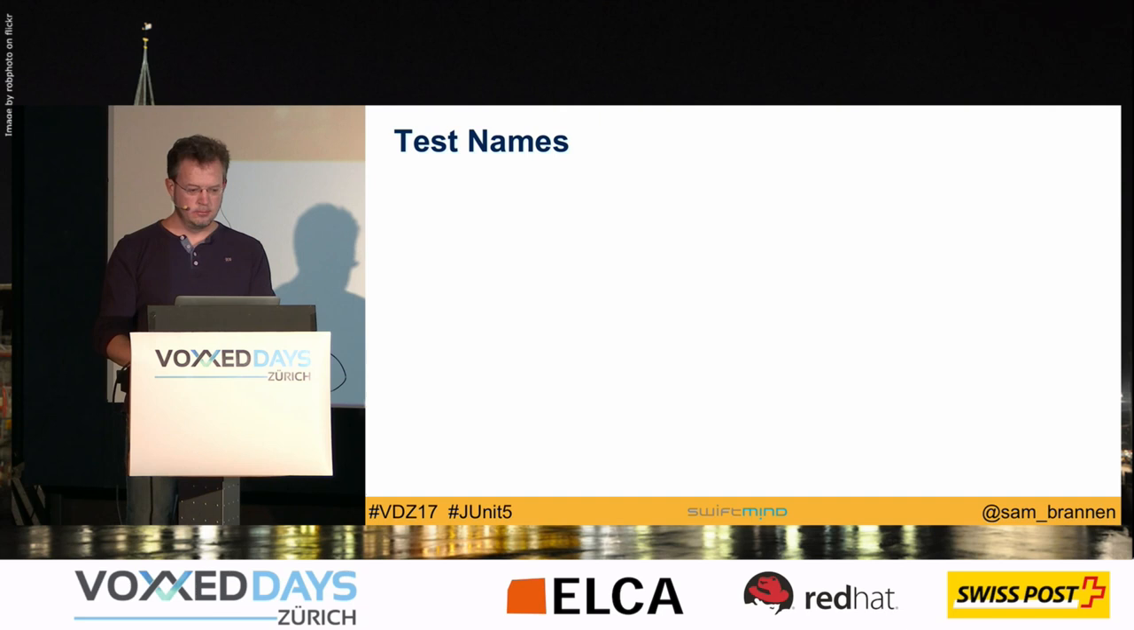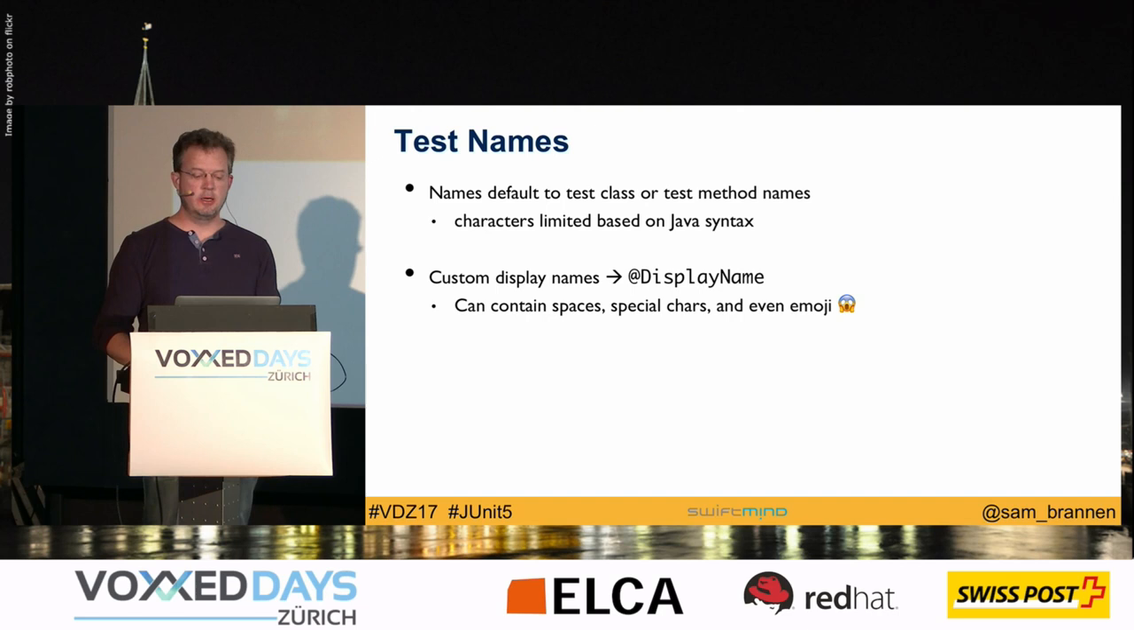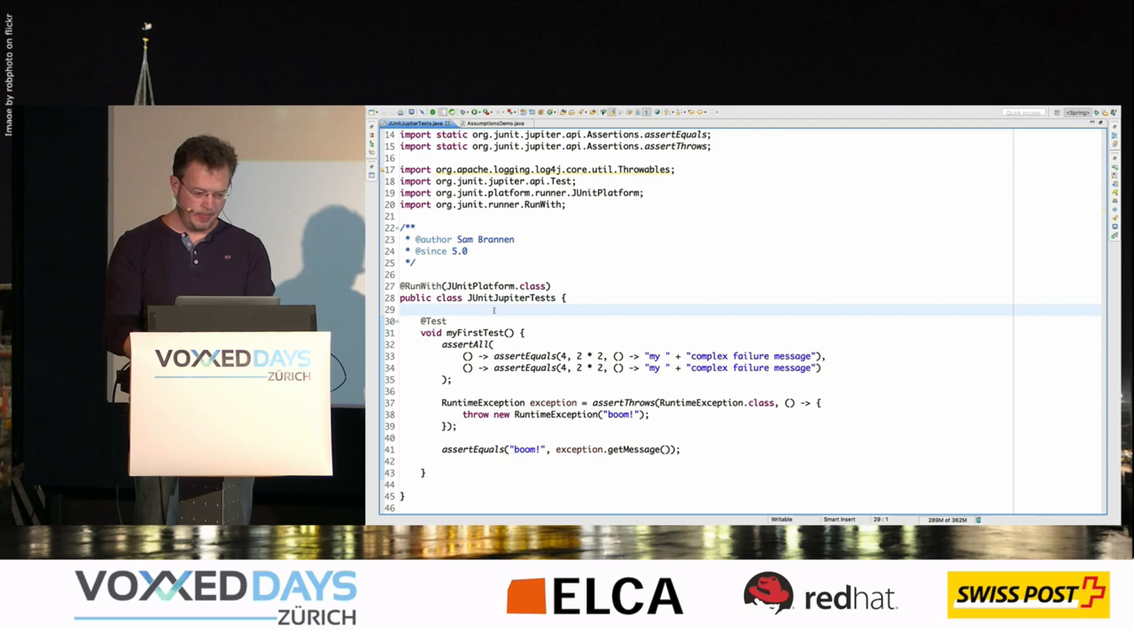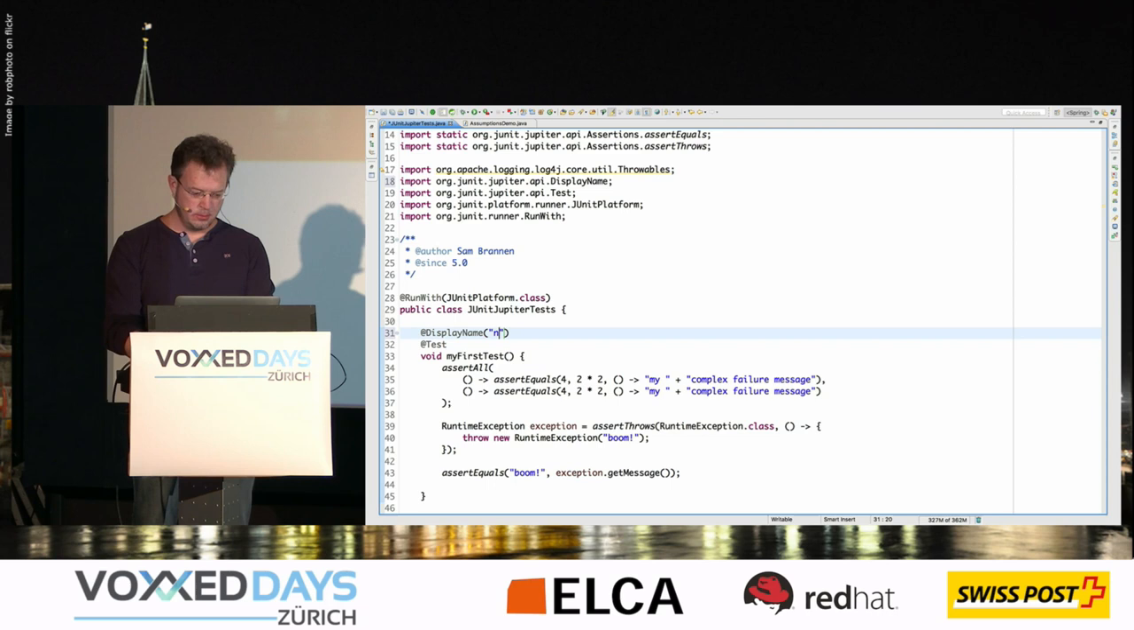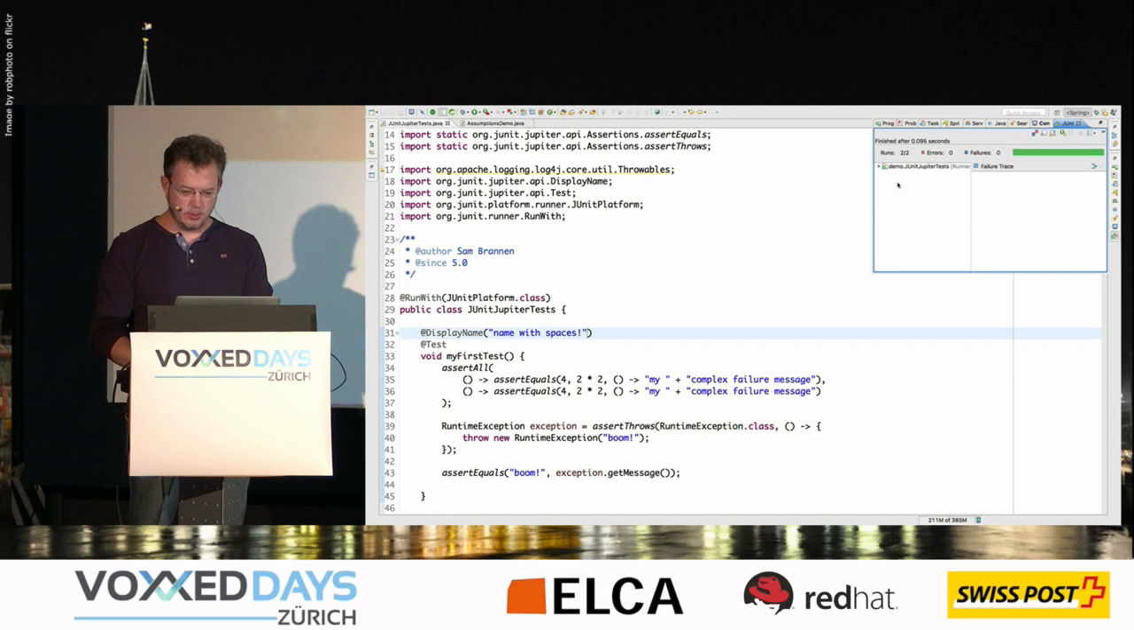How are we doing on time? Good. Okay. So test names are by default based on Java syntax, but you can use @DisplayName to have something dynamic. I should be able to show that really quickly. Display name, and right, so you can have something more advanced like that, and we see that it will actually get displayed here in the test results as well.